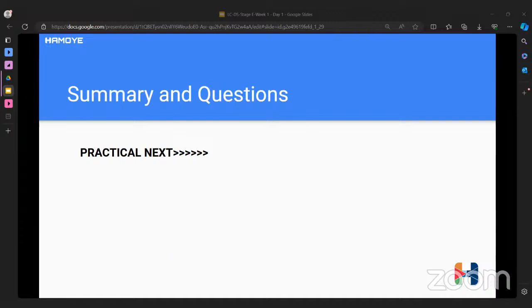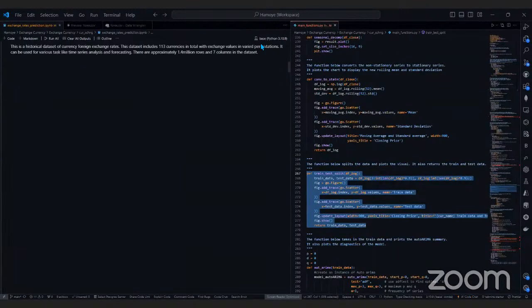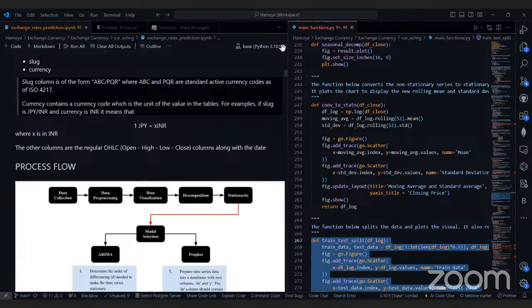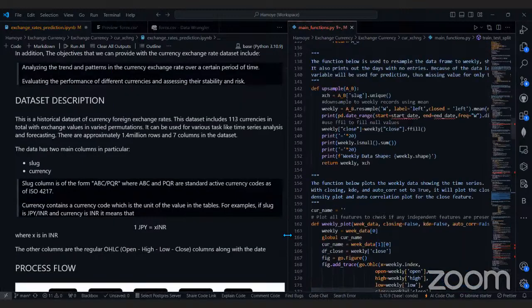Okay, I'll take the silence as a no. I'm going to join my voice right now. Oh, sorry. Can you guys see my VS Code? Can you all see my notebook? Yes, we can. Sorry. All right.